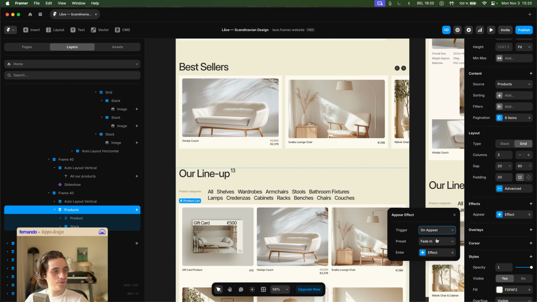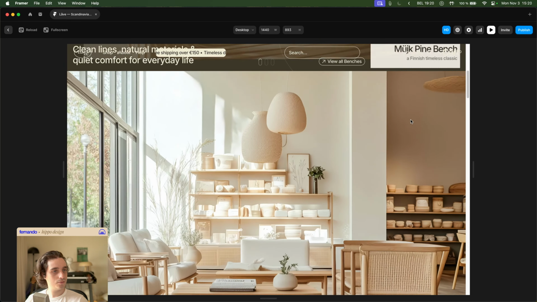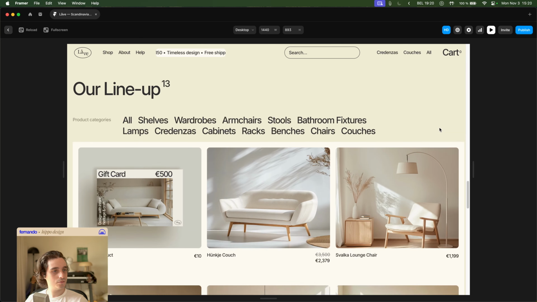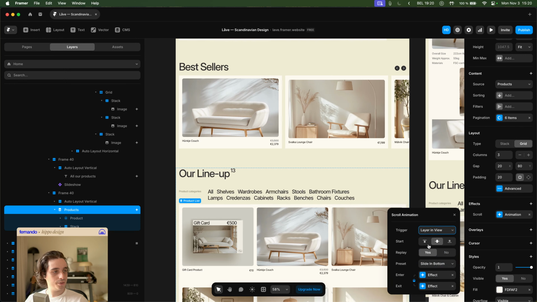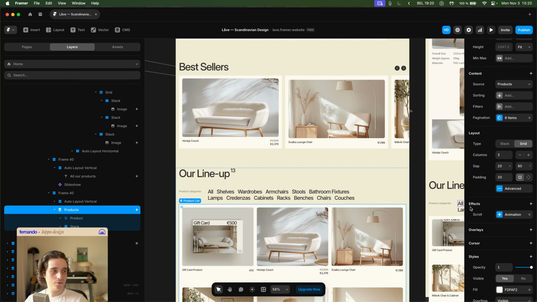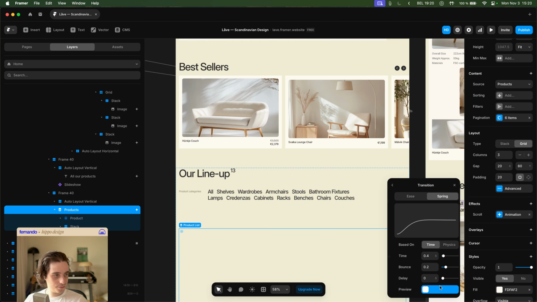Up here, I want to do a slide in bottom. Yeah, still don't get why it's not triggering, but that's okay. Don't replay. Beautiful. Very, very fast. And definitely no bounce.